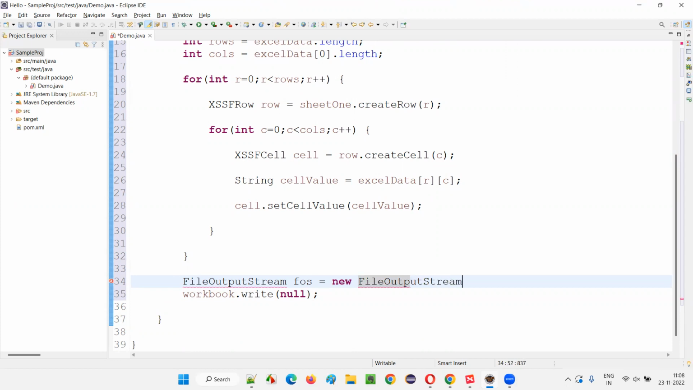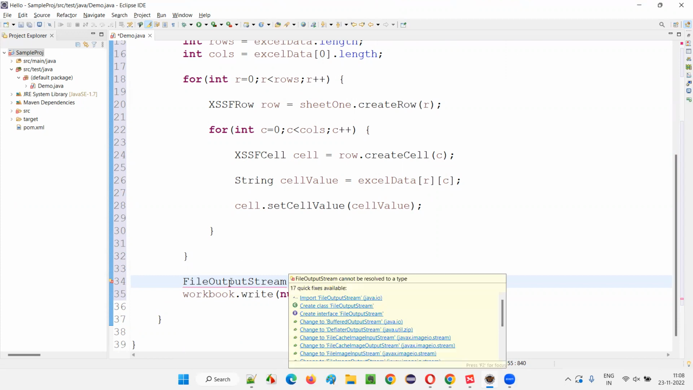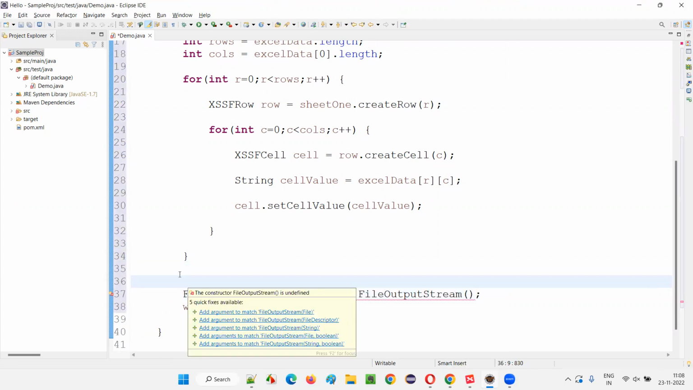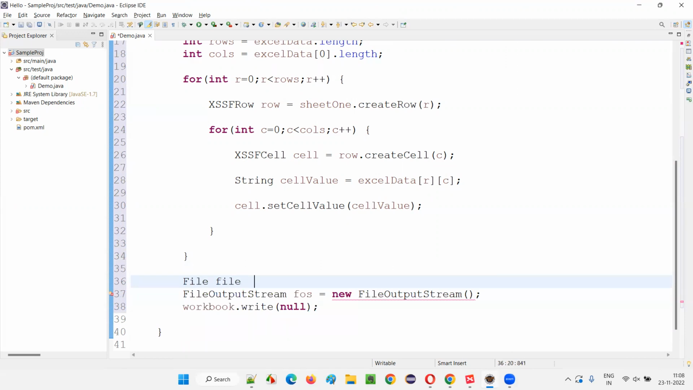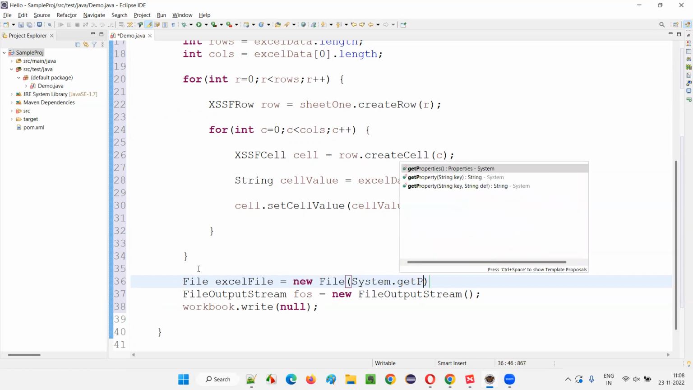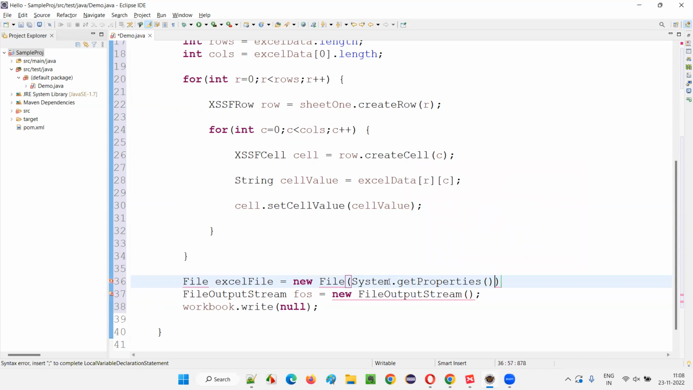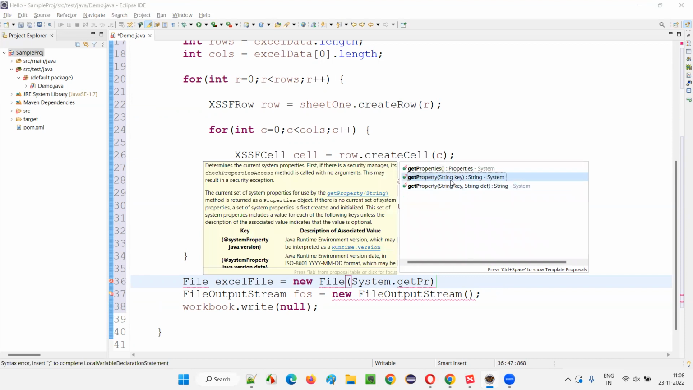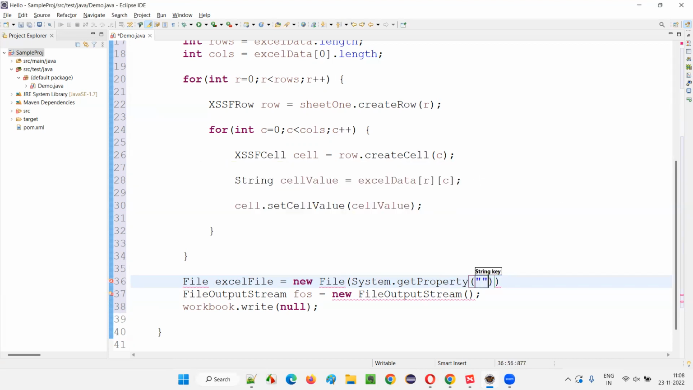Put a semicolon here and hover the mouse on FileOutputStream and import this. And here this will expect the file, guys. So I'll say excelFile is equal to new File of, where is the Excel file, System dot getProperty. This is not properties, getProperty, guys. System dot getProperty user dot dir, plus double backward slash.